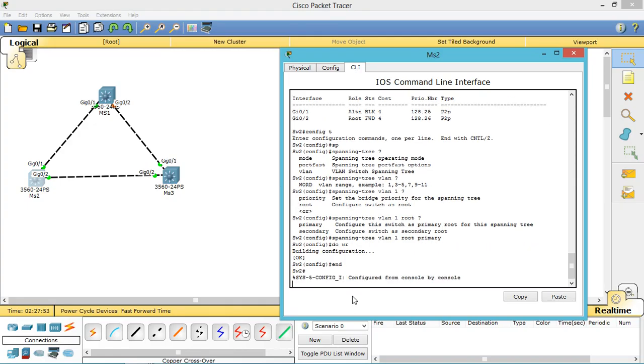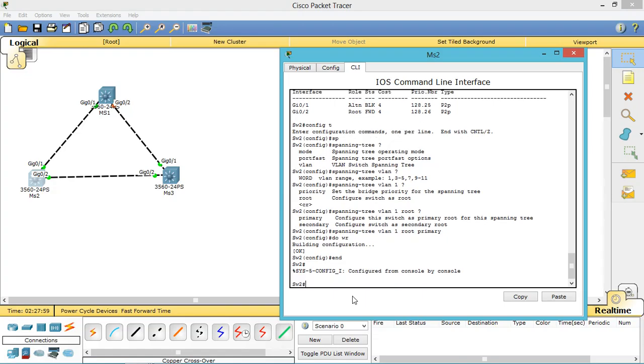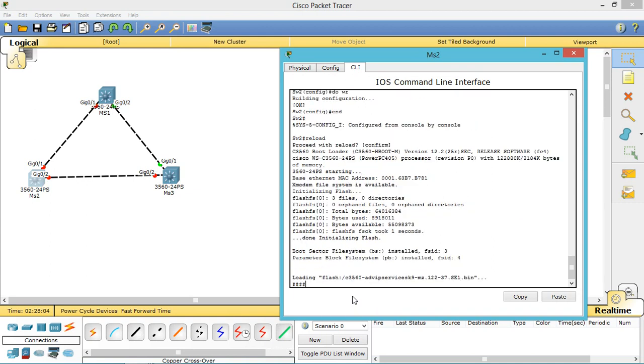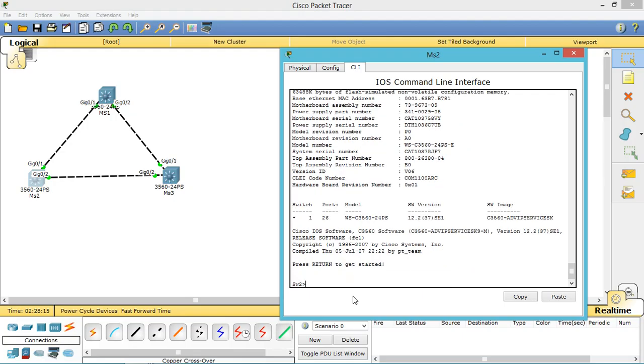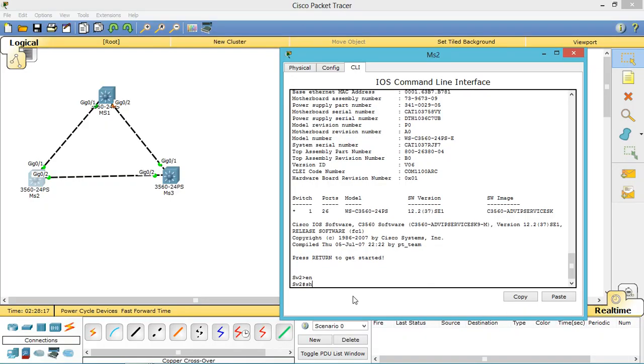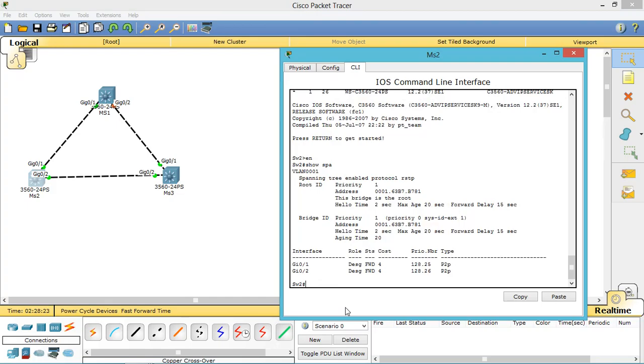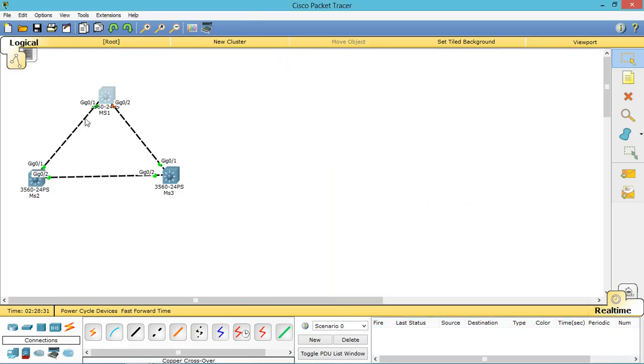See, this time it is already, see, now switch 1 is now alternate. Now we don't need to do a reload, but still let's do the reload, okay. We are done with reload now. Show spanning-tree. Can you see now switch 2 is now designated forwarding and switch 1 is alternate.